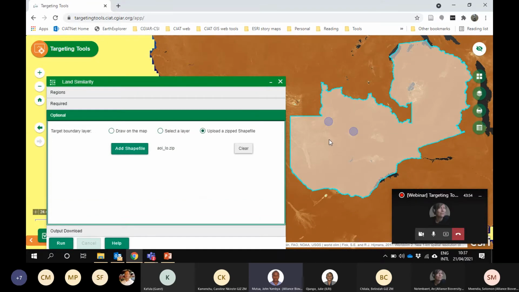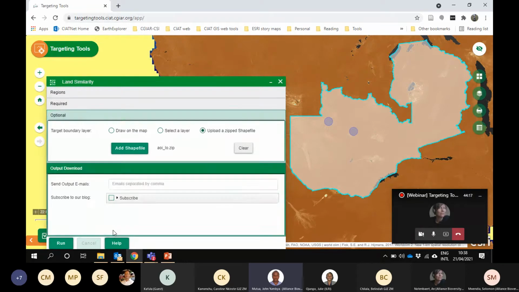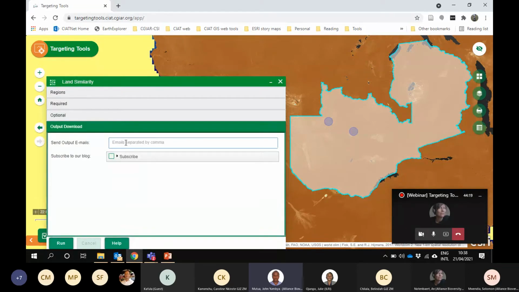So ideally now we want to look for areas which are similar to these two points. And even if they are not so similar, we want to look at the percentage of similarity. Are they very similar or less similar? This one is a very quick one. Again, I want my results to be sent to my email.